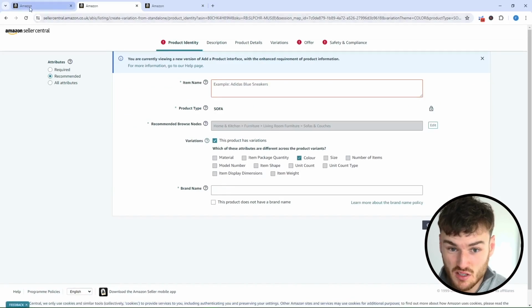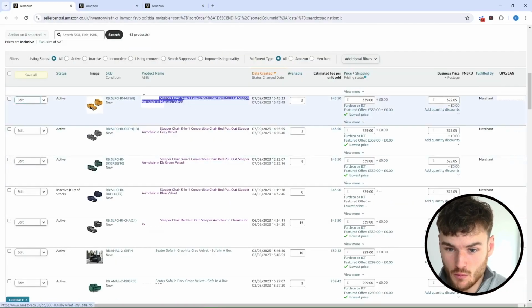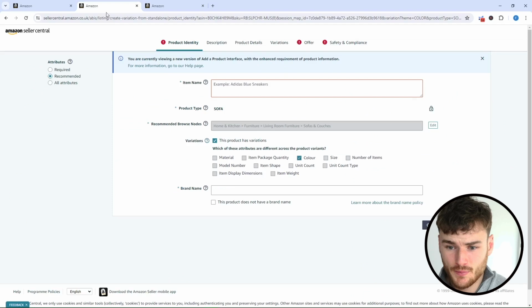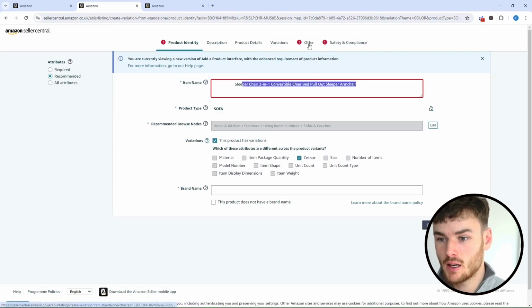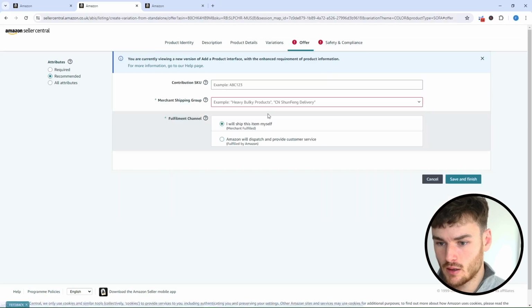Product identity, I'm just going to use the title. I'll get rid of mustard velvet. Cool, so we've got a basic title. Let's select the offer.